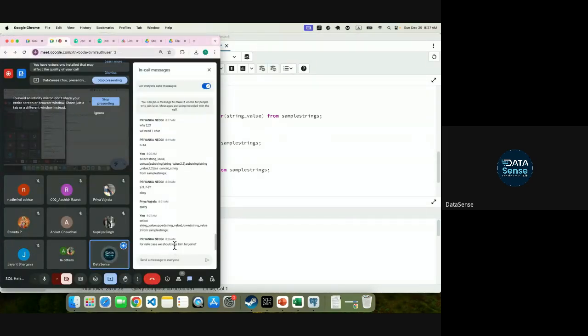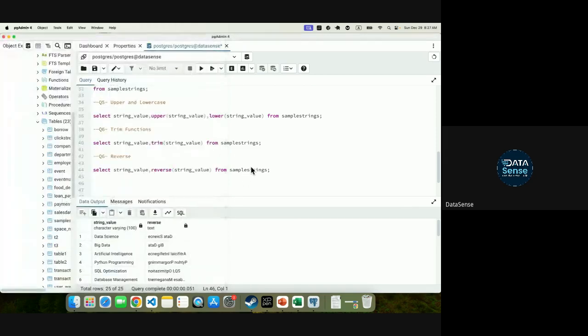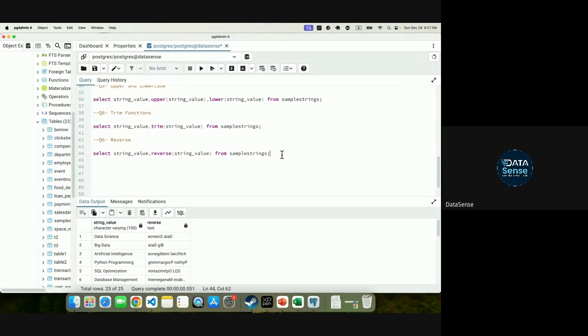For safety, you should use trim for joins. Yes. Let's move to the next function. If someone has any doubt, do let me know. Because these are basic functions, I'm not spending much time.